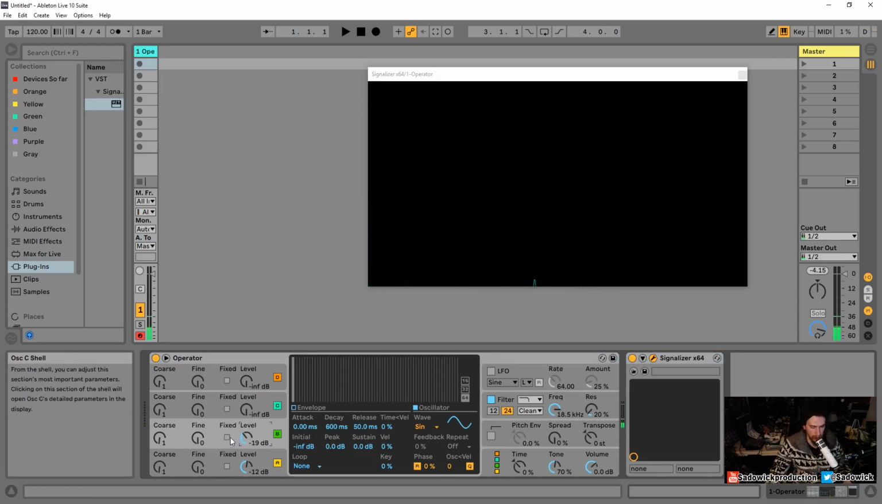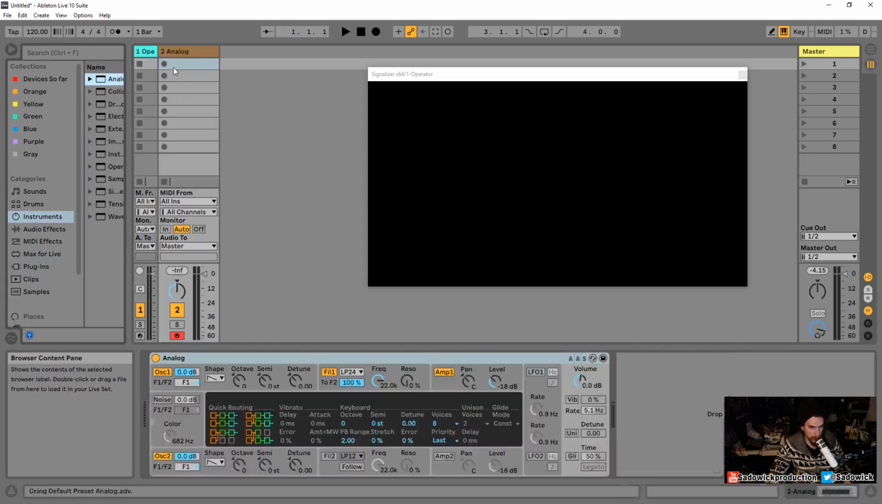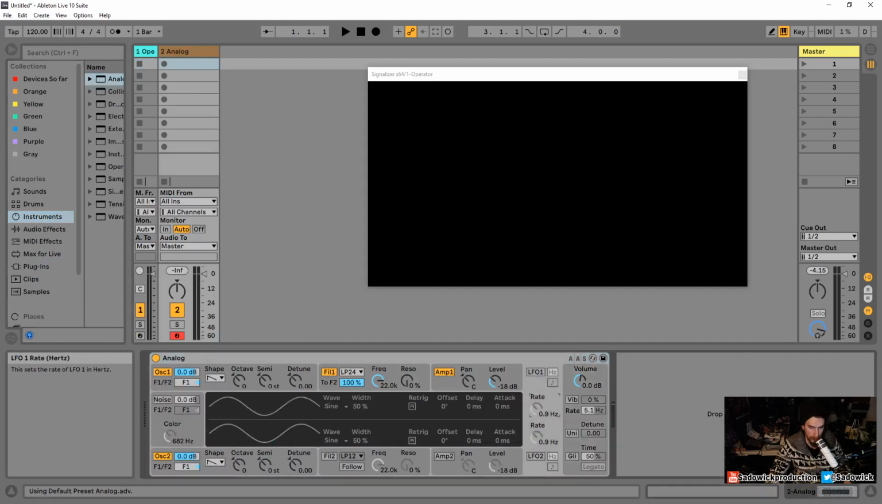Conversely, these operators are very flexible. I can select fixed, and that will be a frequency range that I can select here. So this is 100 hertz. This is way faster than what we were getting in analog, which is right here, LFO 1, where the maximum can go up to 17.